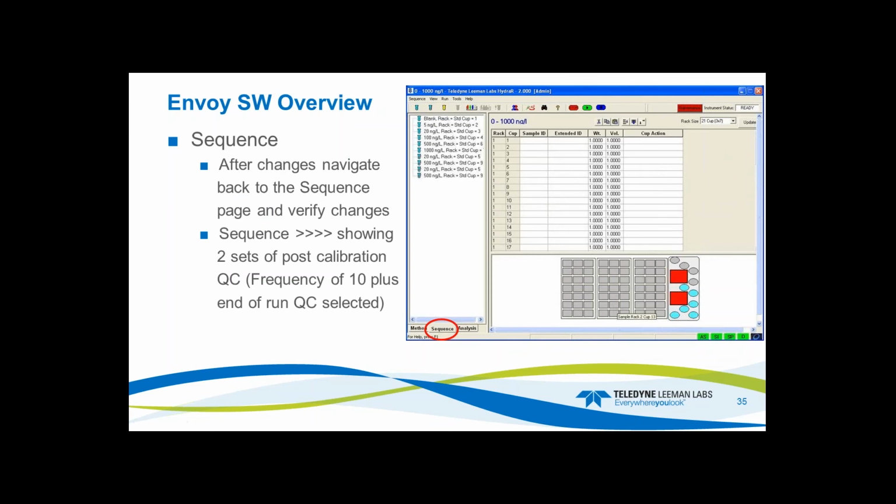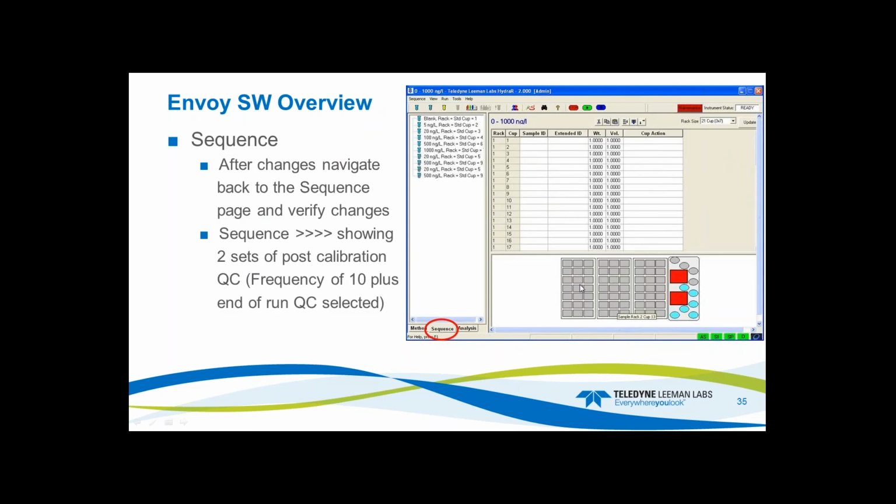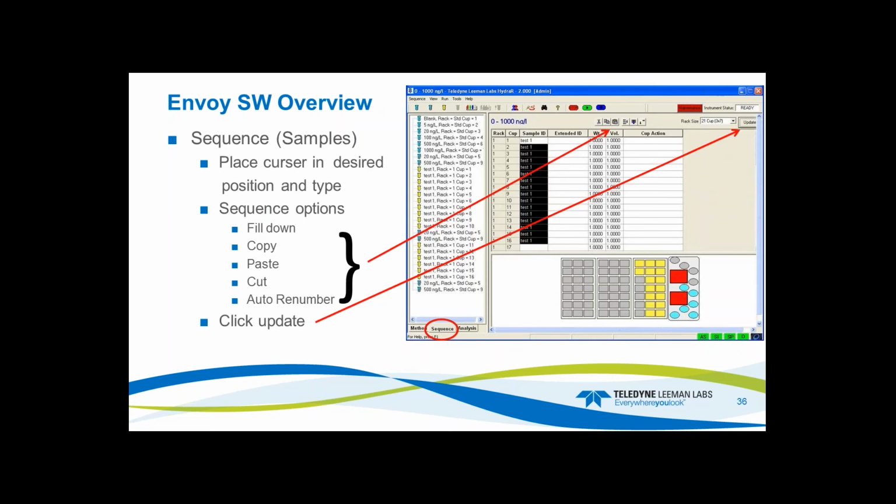So if we go back one slide, right here I'm setting up some quality control during the run and at the end of run, and then I updated the sequence, and it shows up as end after the calibration and then end of the run. So that's why there's 2 in there. I don't have any samples. So then to get some samples, you just place the cursor in the desired position and type.